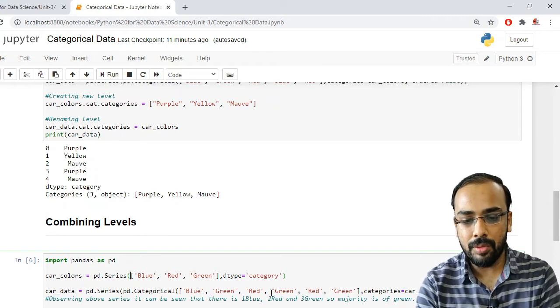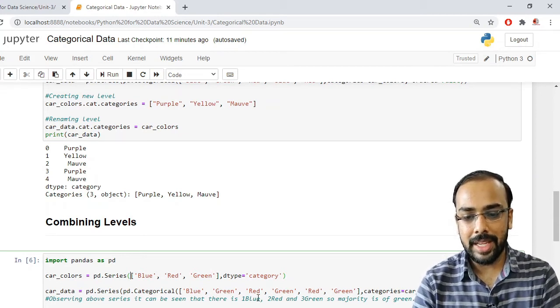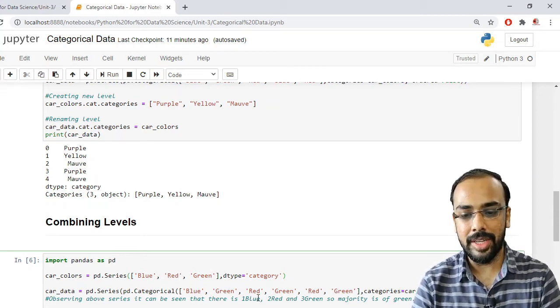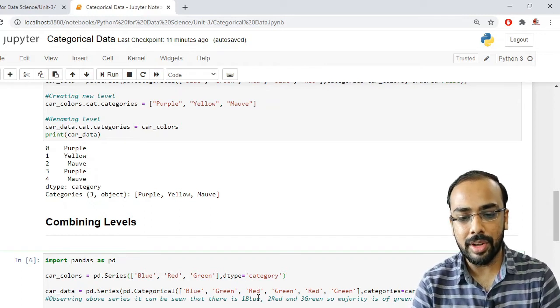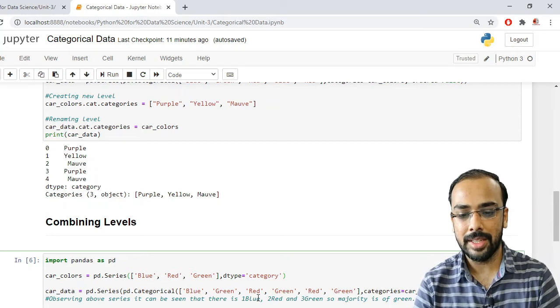Now you observe over here, you can see that blue color is present only one time. Red color is present 2 times and green color is present 3 times. So the majority color which is present here is green. Why? Because its value is 3.